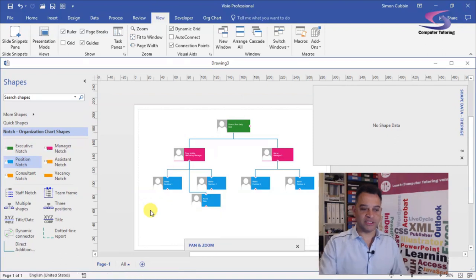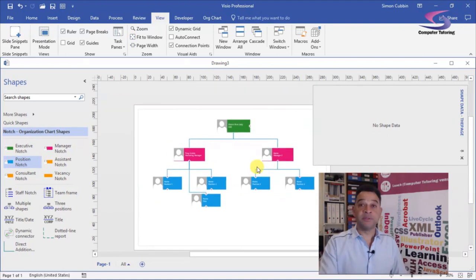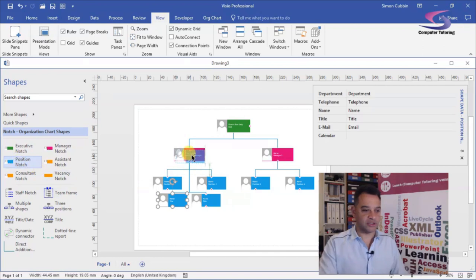So first thing I want to do is get rid of a bit of that thing at the bottom. That's just a little help. I'm going to close off my pan and zoom window. I don't need that at the moment as well. That's fantastic. Great. So say, for instance, I've got a few more positions. I can drag the positions on like so, and I can drag a lot of positions.